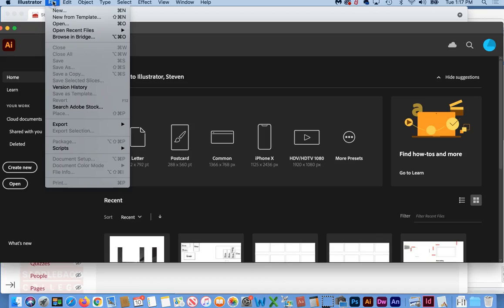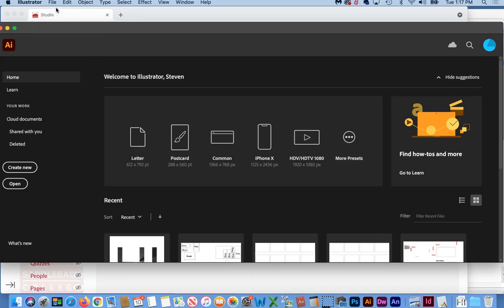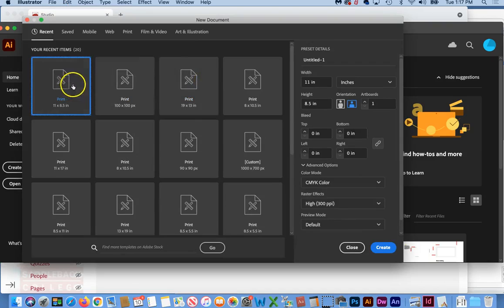I still prefer to just go to File, New, and dial in what you want. You don't really have to pay attention to any of these presets. You can just dial in the size you want. So if you want an 8.5 by 11, there you go. If you want the opposite orientation of that, you just click and this flip-flops it. You've got the number of artboards and all that kind of stuff here. So that is good to get you started.